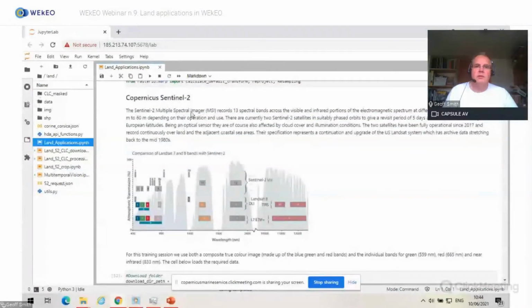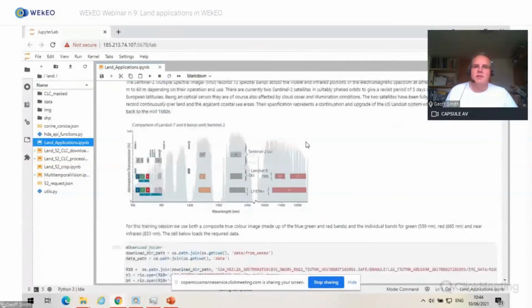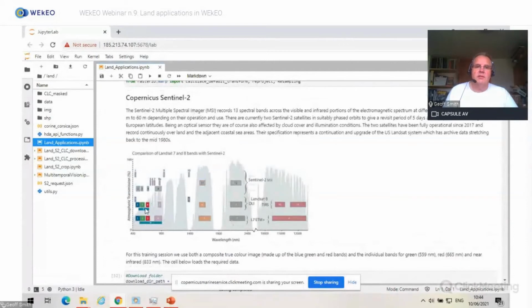I've included also in here just some explanations of the data sets we're using. So we'll be using some Copernicus 2 data. And it just shows here the details of the Copernicus bands relative to the Landsat systems, as they're very similar classes of Earth observation satellite.